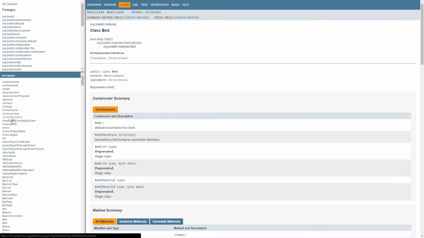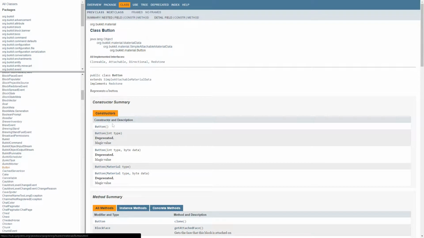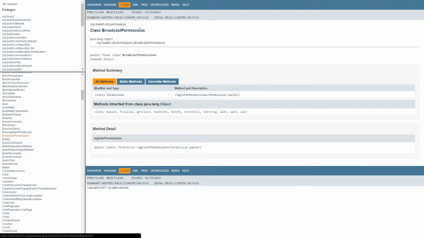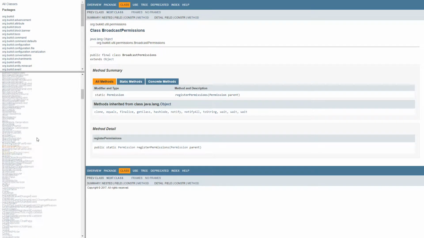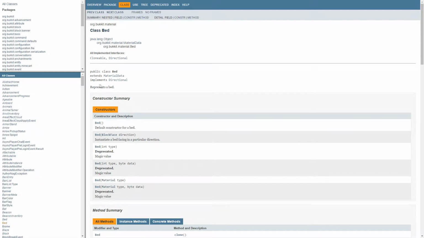Let's quickly find another block, like a button. It has the same thing. Everything is the same, but the things are different. The layout is the same everywhere. And for the bed, you can get a quick representation of what it is, so it represents a bed. And what it does, it's a constructor summary. You can see the constructors, like Bed is the default constructor for a bed.